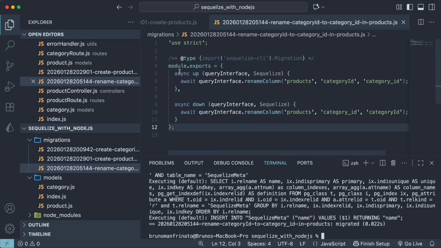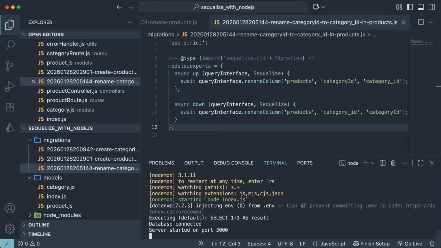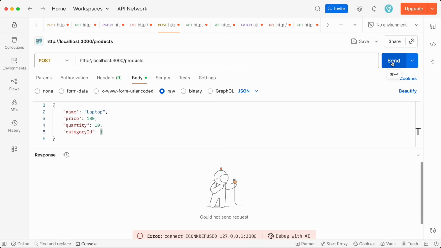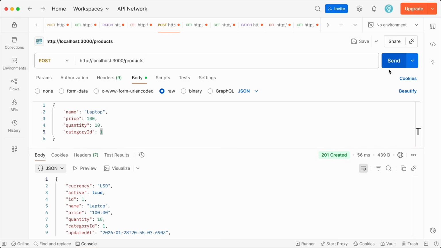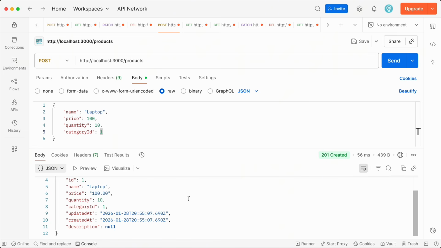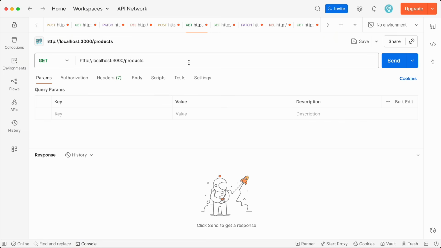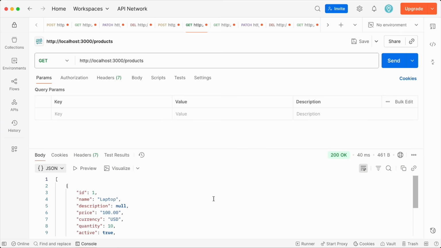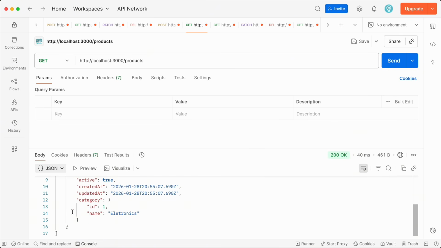Oh, sorry, we need to run our app. So back on the terminal, let's type npm start. Okay, all good here. Back on Postman again, I'll click on send. And perfect, we got the 201 Created status code and the new laptop product details on the response body. Now let's call the get products endpoint. Perfect, here's the laptop product details with the electronics category details on the response.